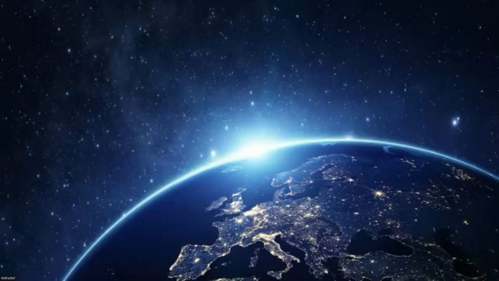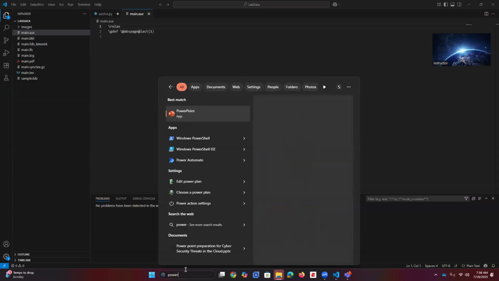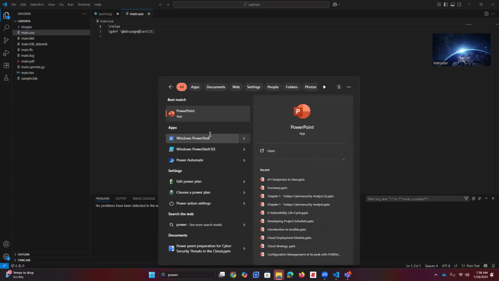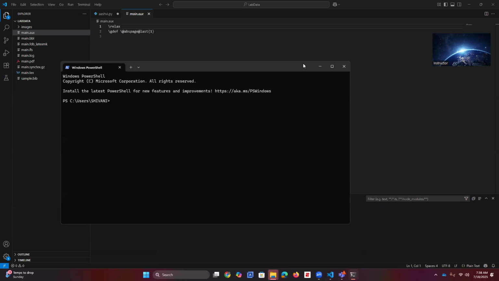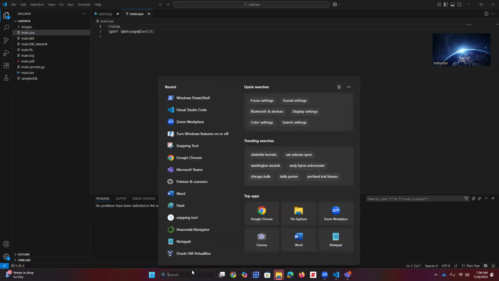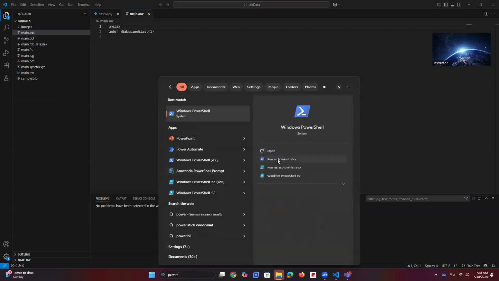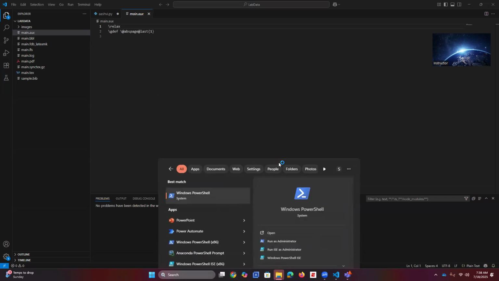After the Windows Subsystem for Linux is installed, you can access your Windows system as below. Go back to your screen and then within this type PowerShell. Inside PowerShell, you can use your prompt. However, we are going to also use PowerShell, but we are going to run it as an administrator.